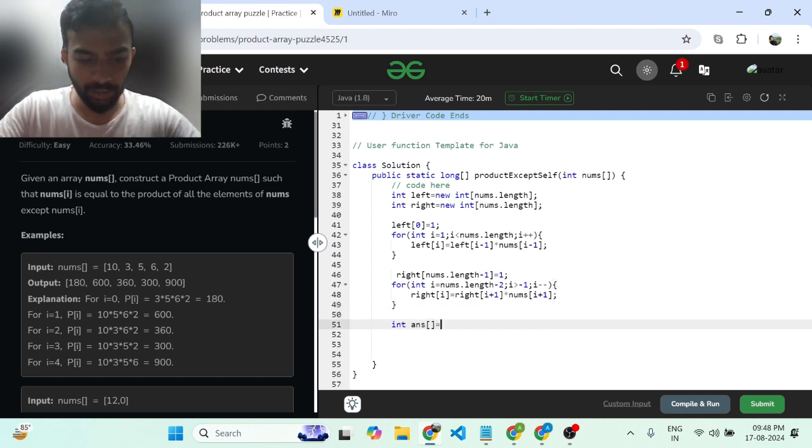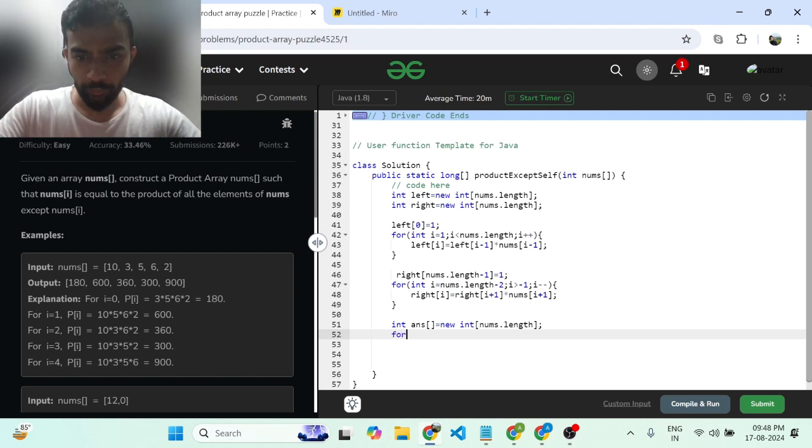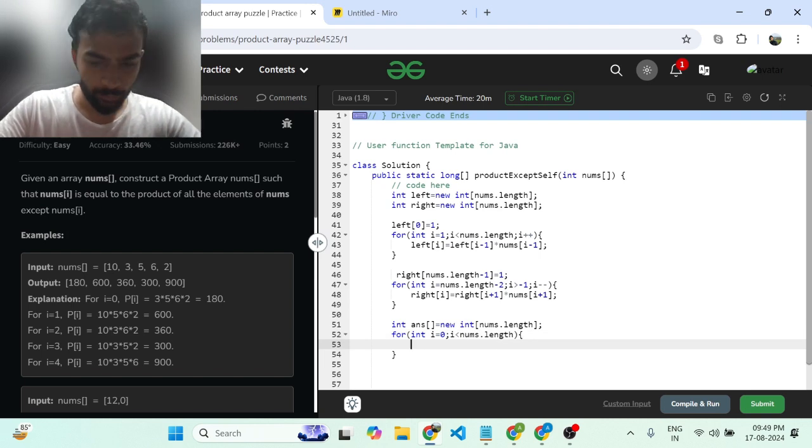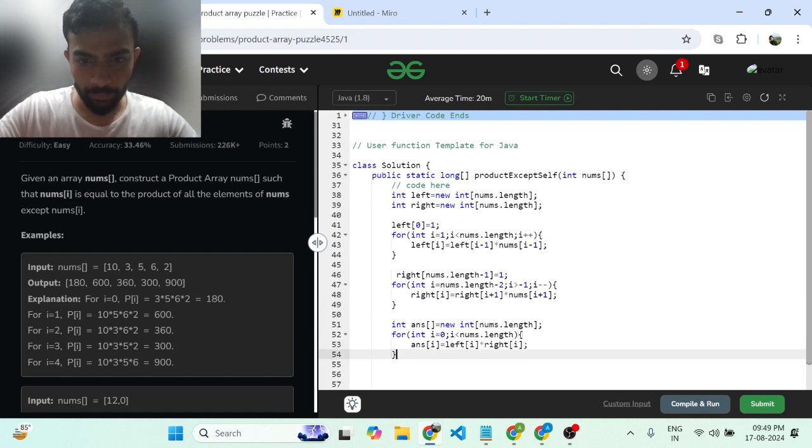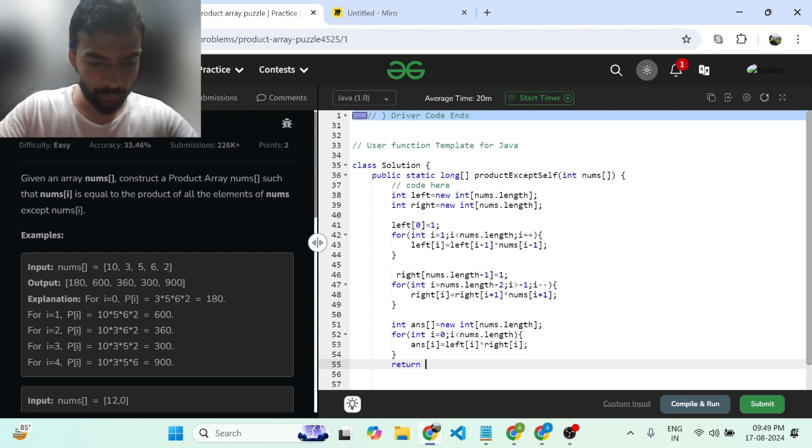Now in my answer array, which will store the product, for I equals to 0, I less than nums dot length, answer of I is equal to left of I into right of I. Then I'm going to return the answer.